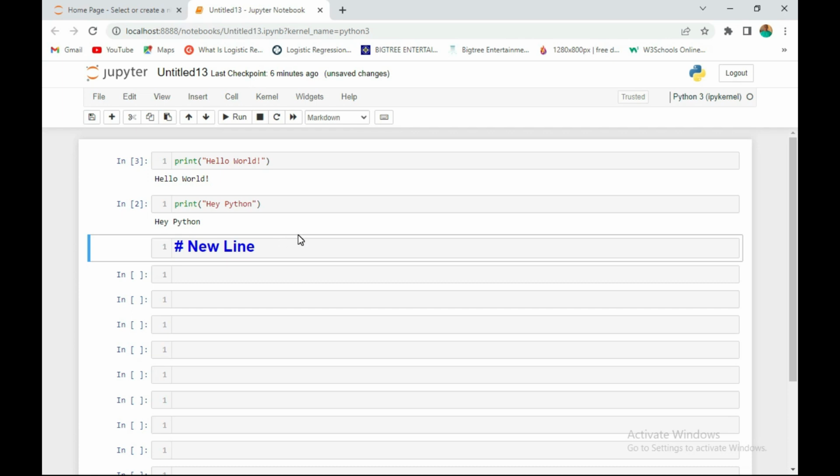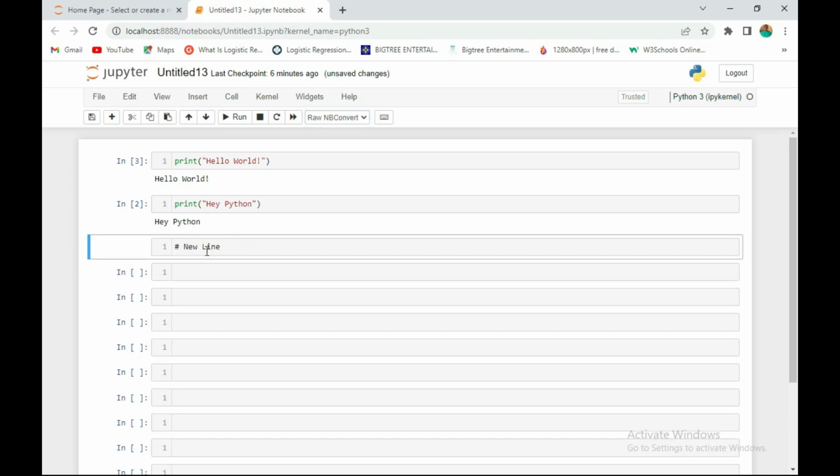How can we change the current cell type to raw? You can see here we have raw. When we change it to raw, it means we have raw unformatted text. Make sure it's in command mode. This is already on markdown. We just press R. You can see that it's changed to raw. You can see it here, raw NBConvert.